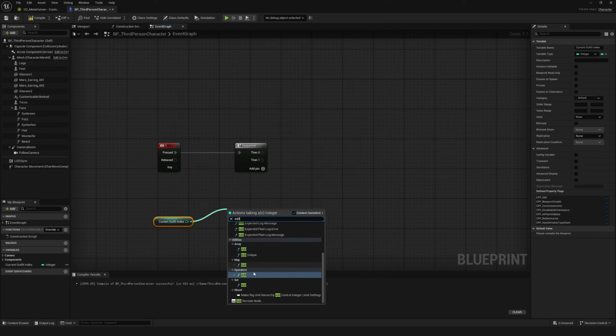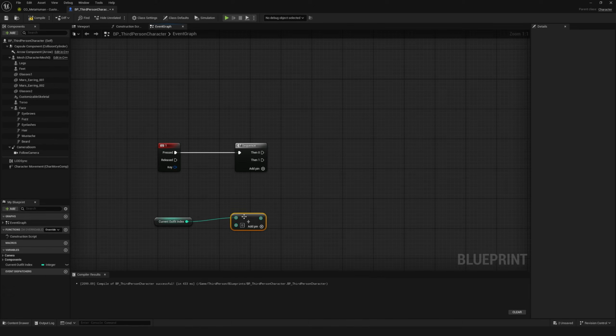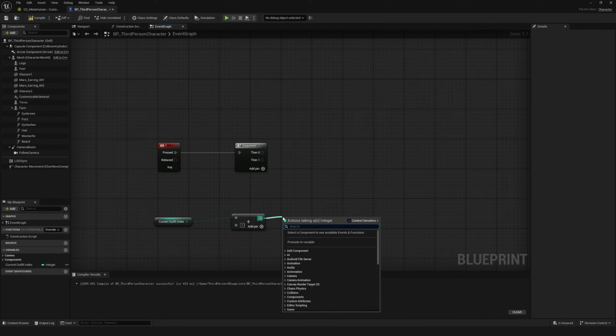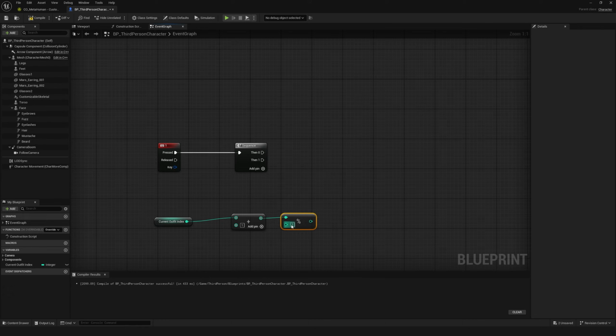Then add an add node and change this to 1. Basically, we're increasing the index by 1 every time we press the key so that if we press it once, it's outfit 1. If we press it again, it's outfit 2, etc. Drag out from the add node and search for the percentage sign, also called modulo. This node makes sure that our index loops back around instead of going too high so that when we hit the max number of outfits available, it goes back to 0 instead of breaking. So here, change the number to 3 since we currently have 3 outfits right now.